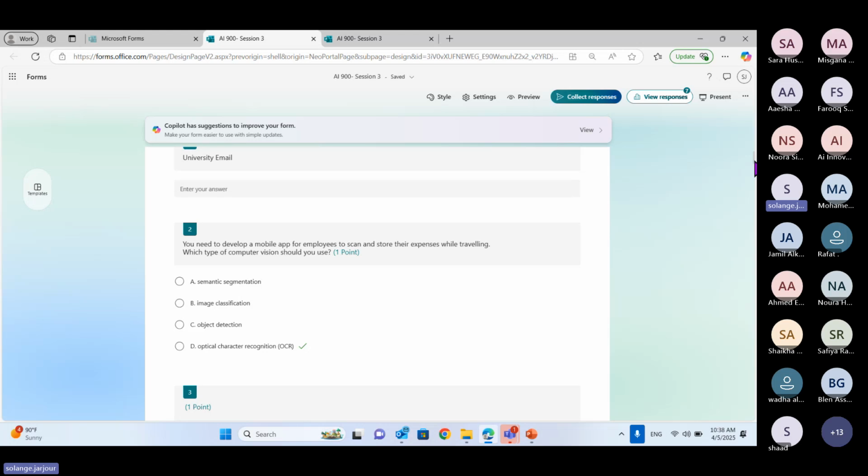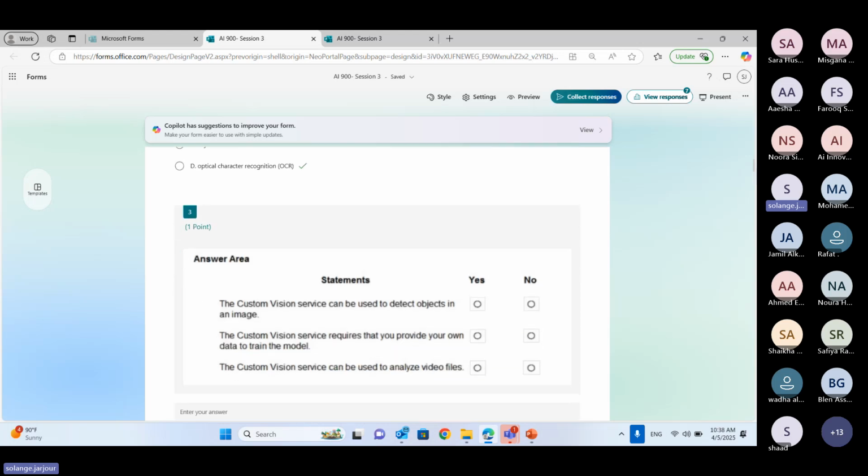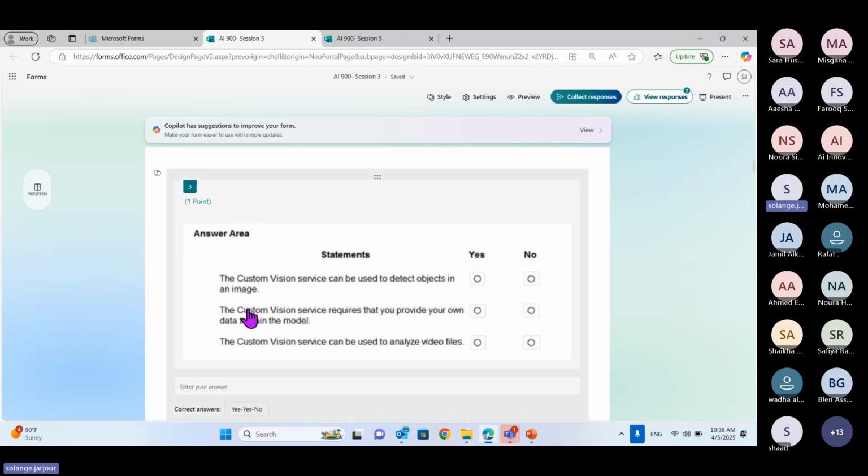Okay, let us proceed to the second question. Over here, we have a whole question about custom vision. It says the custom vision service can be used to detect objects in an image. The custom vision service requires that you provide your own data to train the model, and the custom vision service can be used to analyze video files.